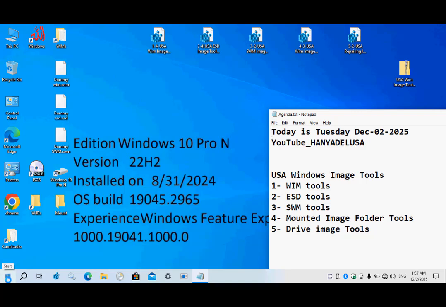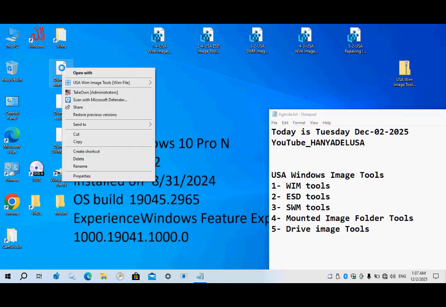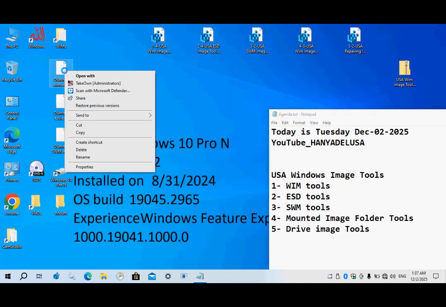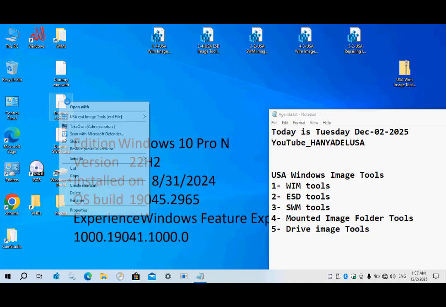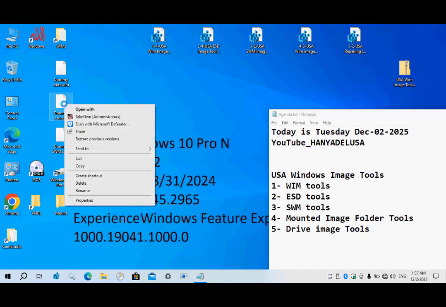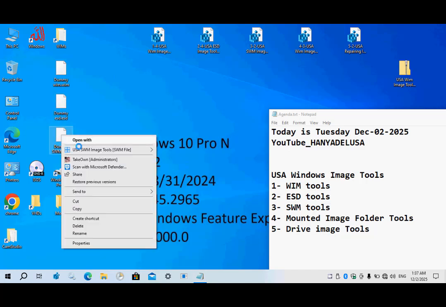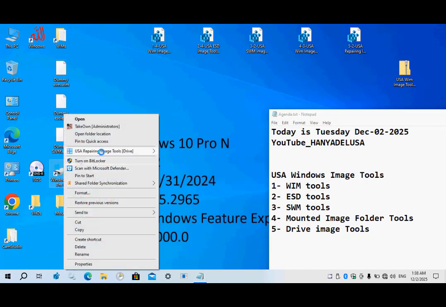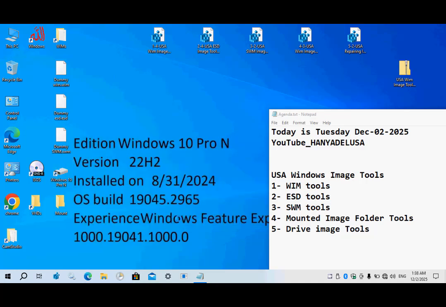When you log in with administrator, you will find this menu very easy to install. Now this menu is available for Wim. If you uninstall this Wim, just one single click, now the menu disappears. So for ESD also, right click, just click uninstall, and it will disappear. Also right click here, uninstall, it will disappear. The drive menu also will be removed from here. Uninstall, it will disappear from my system.